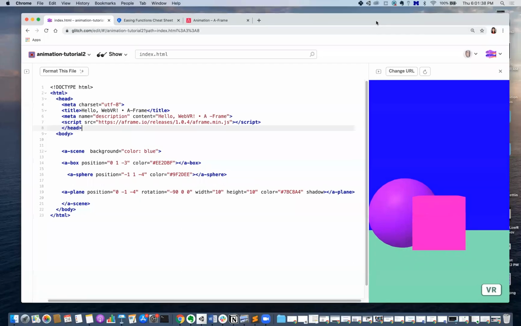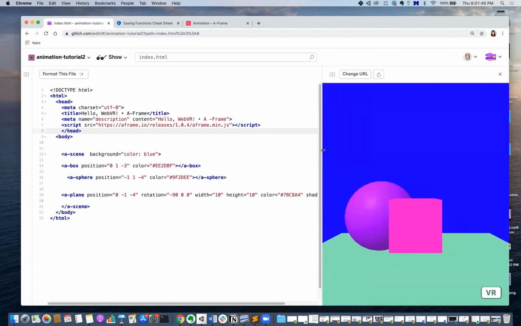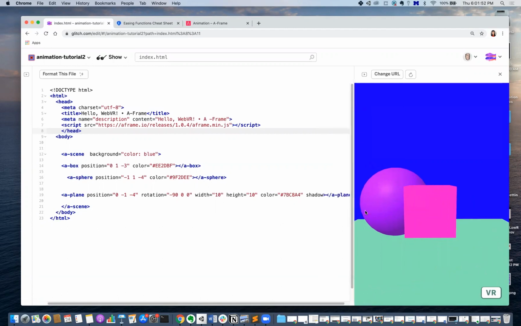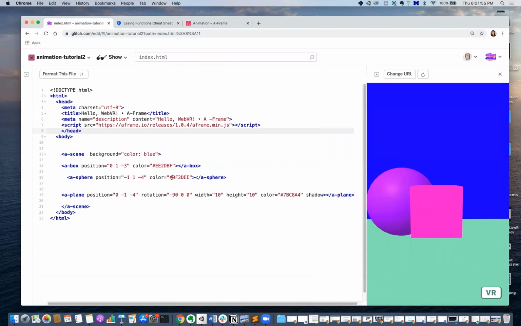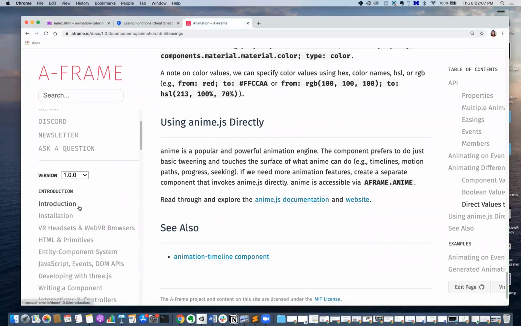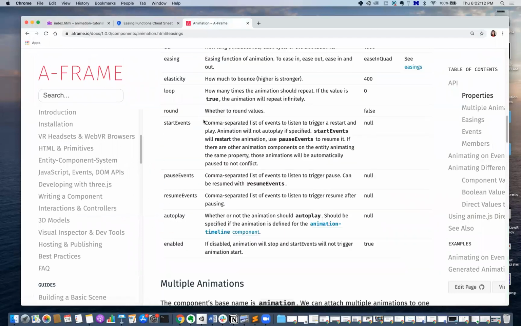Hi everyone. Today we're going to look a bit more at the animation component. So I have a scene loaded on Glitch already with a box object and a sphere. And we've already looked at the way that components change entities and the basics of the animation component. Let's go back to the animation component on the documentation on the site and look a bit more at it. I have it here loaded already.